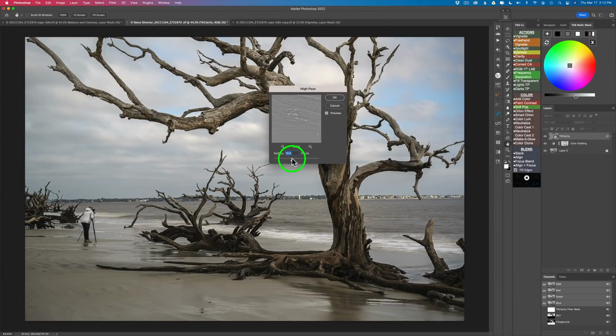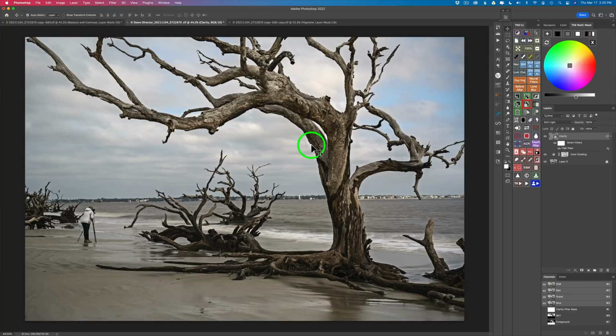High pass defaults at 10 pixels, but I bumped it up to 40, and I felt that was a good place to be, because now I'm bringing out some really nice texture, and I just go by what my eye likes. And so I click OK. And now we have texture over the entire image, which is not what I want.